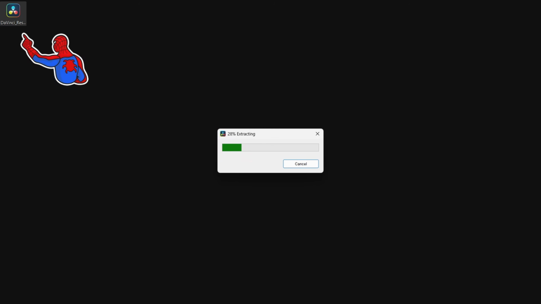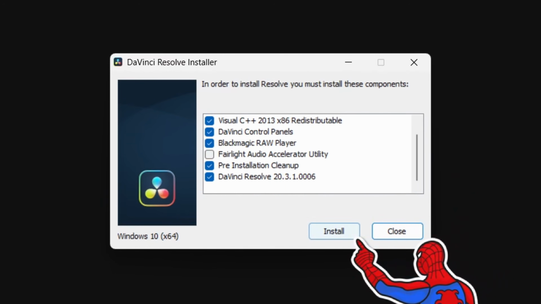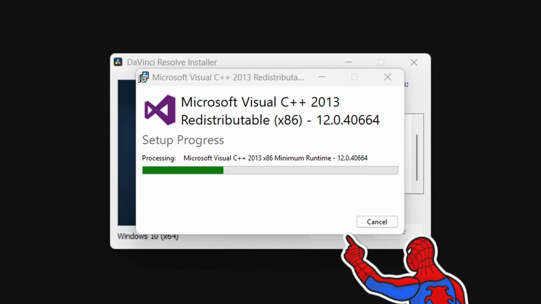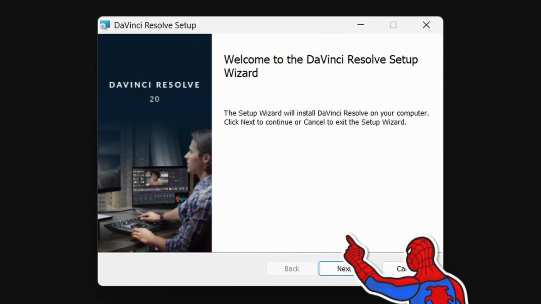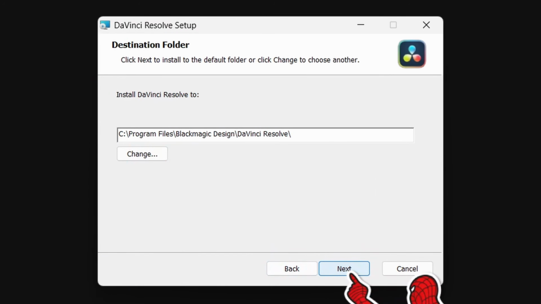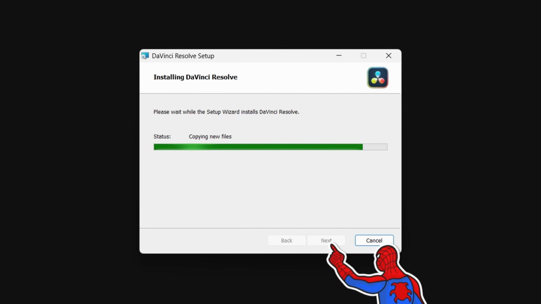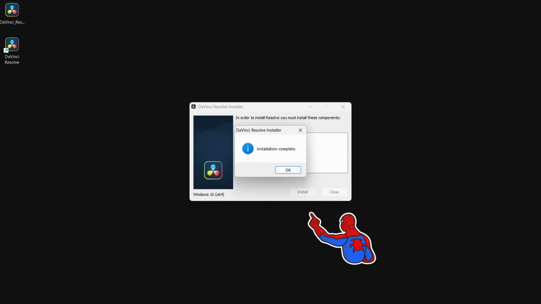Here's how to install DaVinci Resolve step by step. Now, after you download DaVinci Resolve, double-click to run the installer. Then you click on Install. Click on Next. Click on this box. Click on Next. Click on Next. Click on Install. And when it's done, we can open DaVinci Resolve.